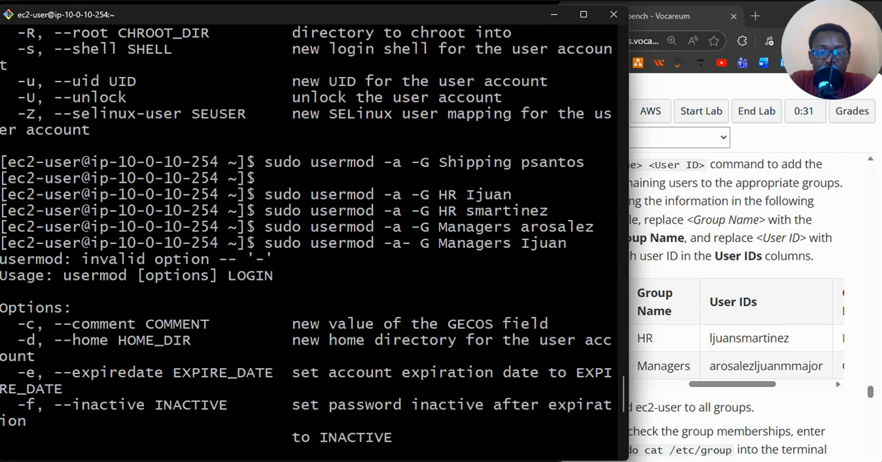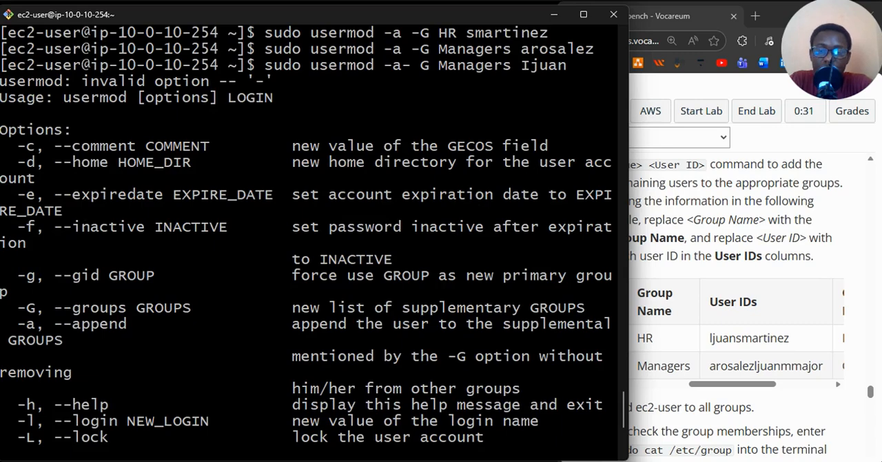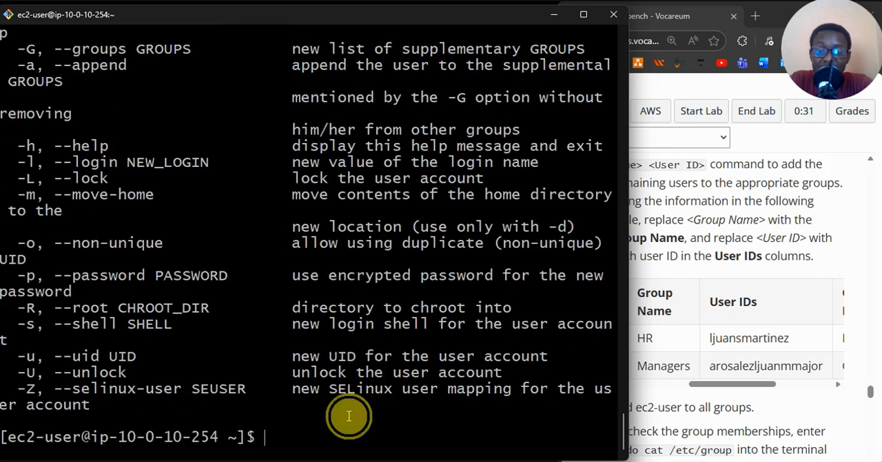ig1, so sudo usermod. Okay, there was no space between the a, so I think typing fast caused this. So sudo usermod -a -G managers ig1, and this should work.